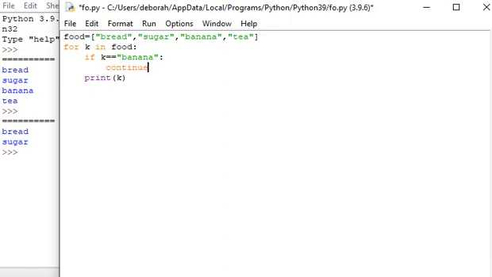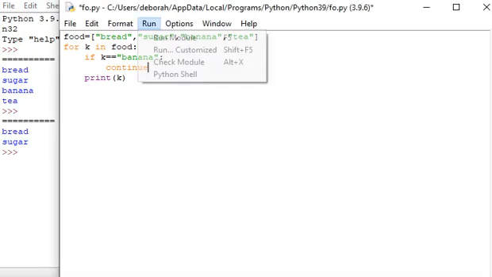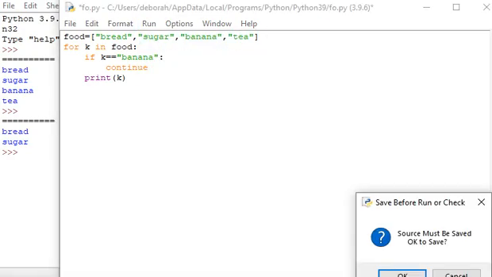So what will happen here is that continue will stop the current iteration and continue with the next. If you look at this, the current iteration here is banana. We stop and move to tea. So that means at the end of this loop, bread, sugar, and tea will be printed out. Let's run it and see what is going to be the output.